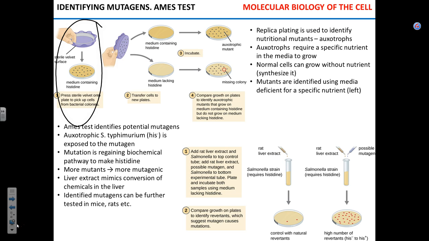Now, as you can imagine, we have millions and millions of bacterial cells in the culture, and those millions of bacterial cells are very different. Among those, there are different types of mutants. So in the first step, in the preparation for the test, we are interested in auxotrophic mutants that absolutely require the amino acid histidine. Does that make sense? It can be histidine, it can be tryptophan, any amino acid that we can think of, honestly. Okay, does that make sense so far?